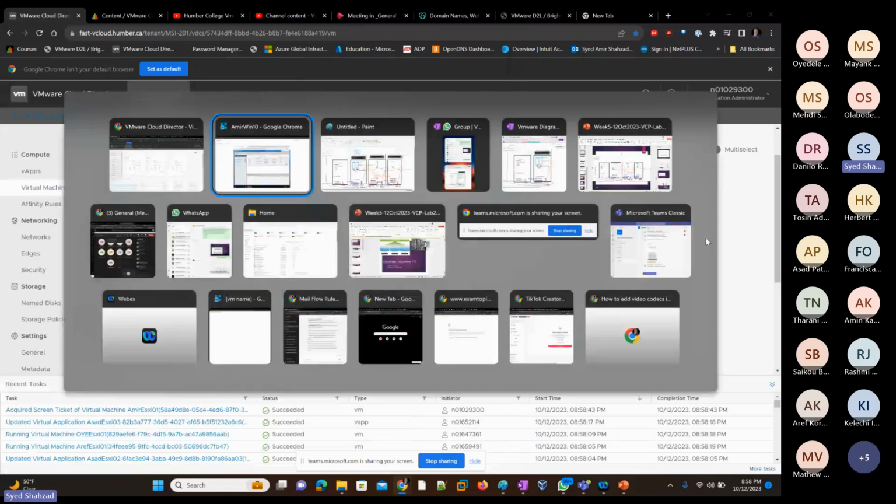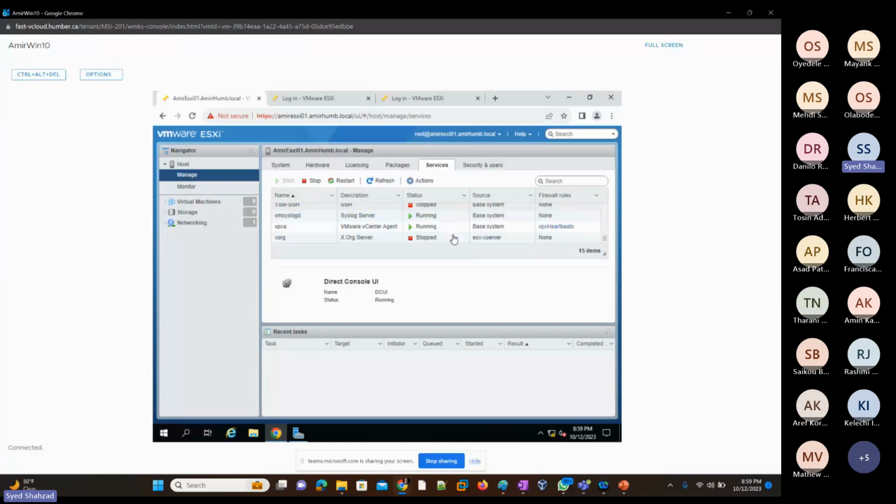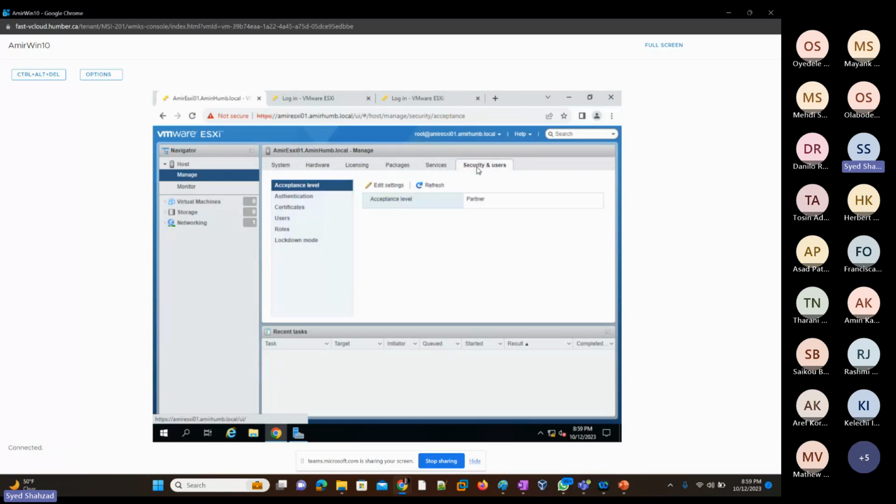If I stop this service, obviously I won't be able to log in from F2 with root and password. So this service should be running. We can actually stop many of the critical services that are running for this particular hypervisor. So these services are here. And then security and users. There is authentication, which says you can connect this hypervisor to Active Directory.